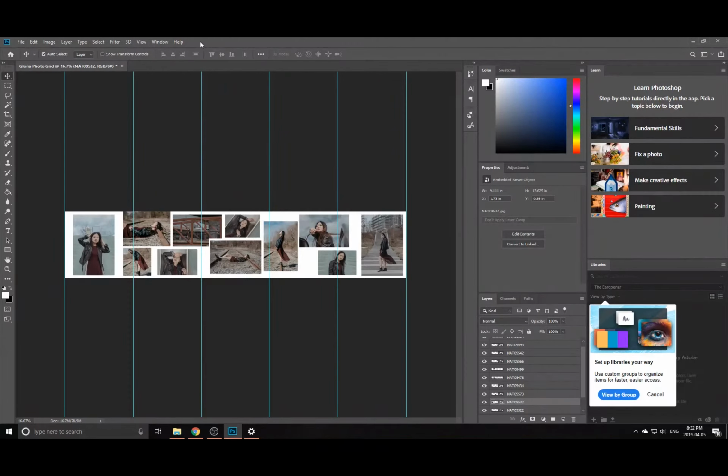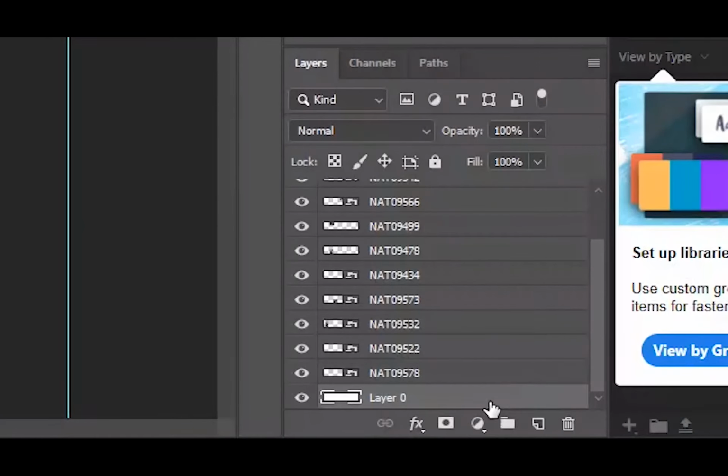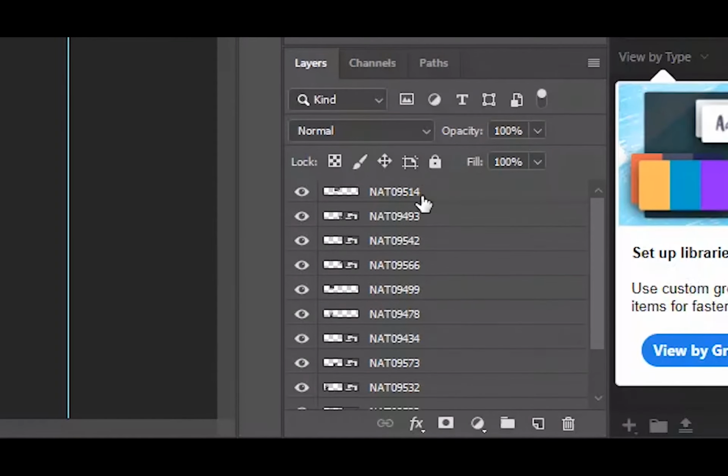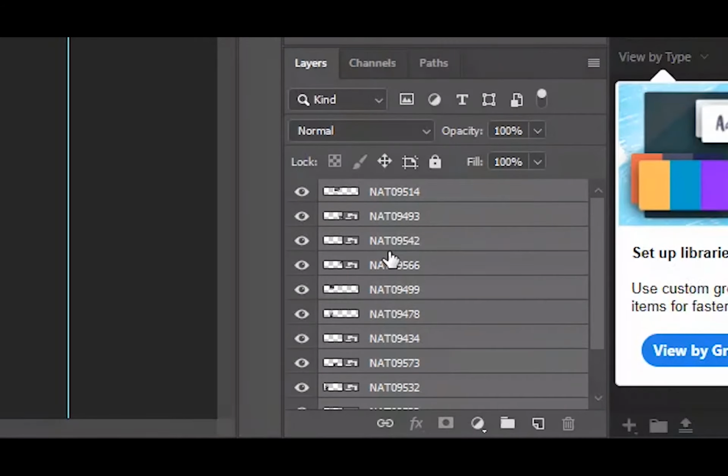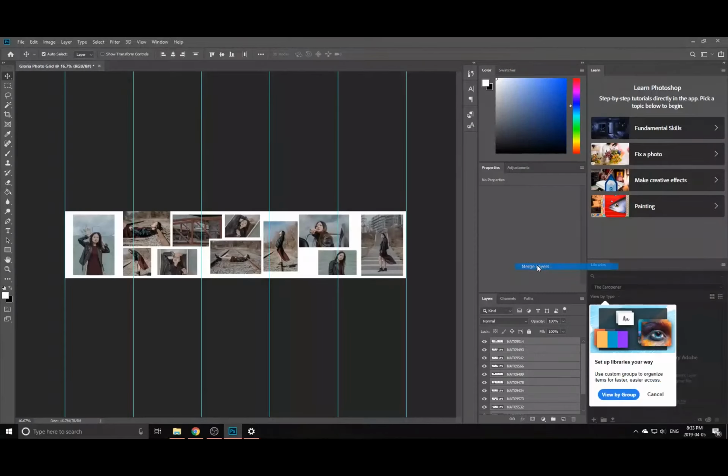Alright, so this is the part that a lot of people get stuck on. So right now you're gonna unlock the background layer. You're gonna select all of them and hit merge layers. This creates one file. Make sure that it is selected so you can use the layers. So now you have one file for this whole photo.